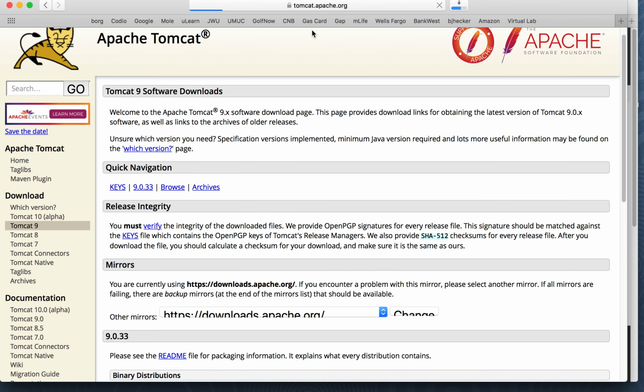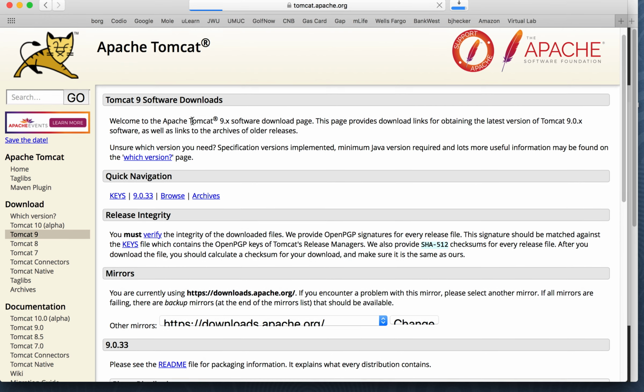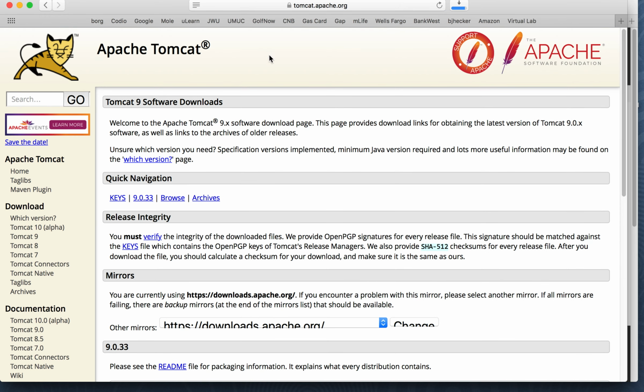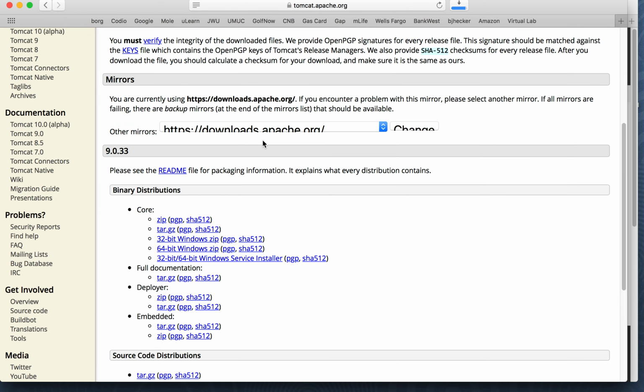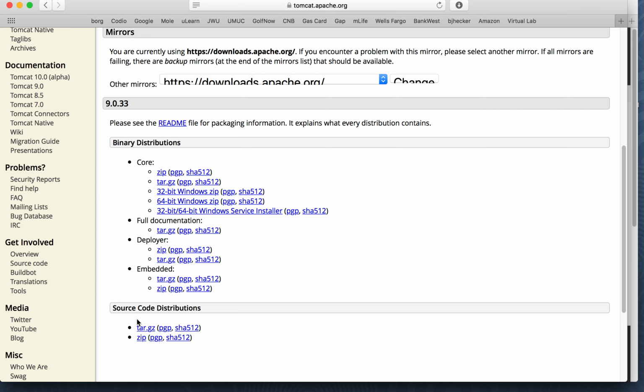On tomcat.apache.org, make sure you go to this site where you have Apache Tomcat, because Apache Tomcat is what you want, and Apache Server all in one. It looks like I just loaded the same page twice. If you go down to the binary distribution over here, you'll see that you've got a couple of them. You've got the source code. We don't need the source code. We just need the binary.